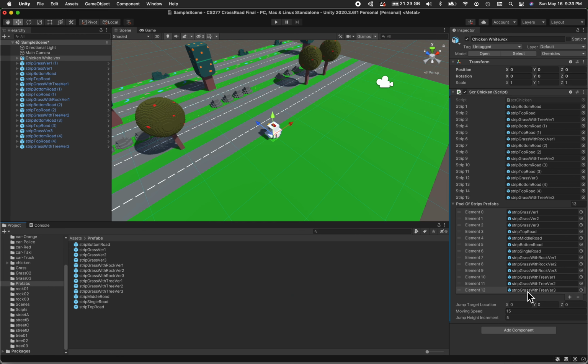Very good. If you need more of these items because you want to create more strips, for example, in the original Crossy Road game, there's a railroad track. I won't have that in our game. But if you wanted to create that with the train, certainly you could do that. And then you could just simply add that strip to the array, which we are calling pool of strips prefabs. But in this case, we're going to satisfy ourselves with just these roads and also these grass strips.